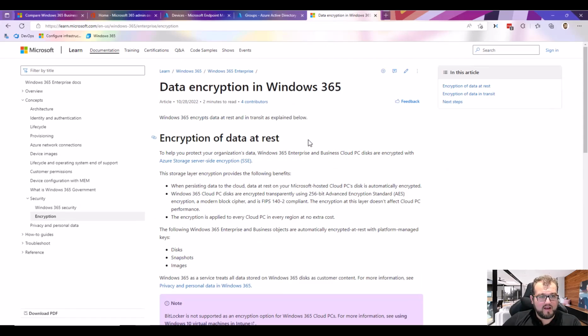Now again, I'll put a link to this encryption page within the description, so you can feel more comfortable on how the data is encrypted when at rest or in transit.